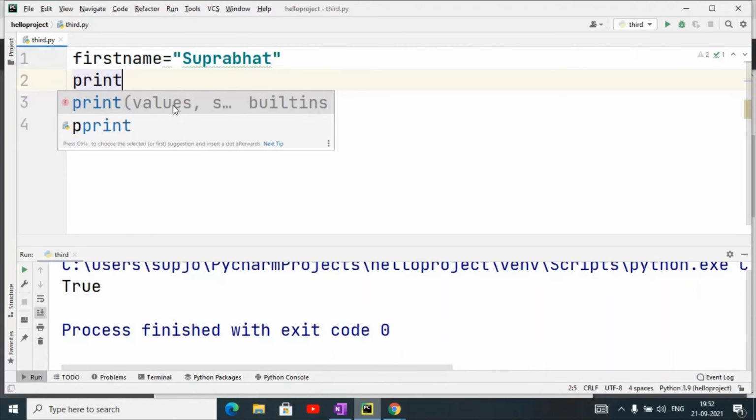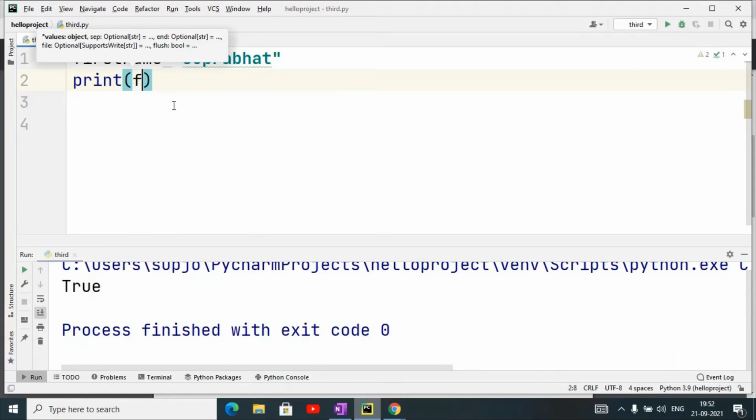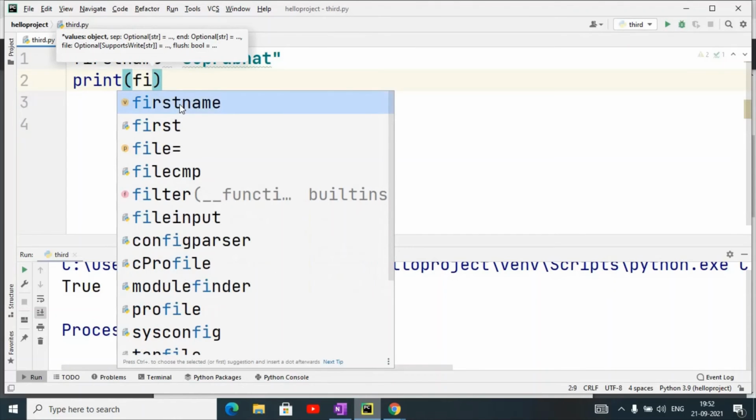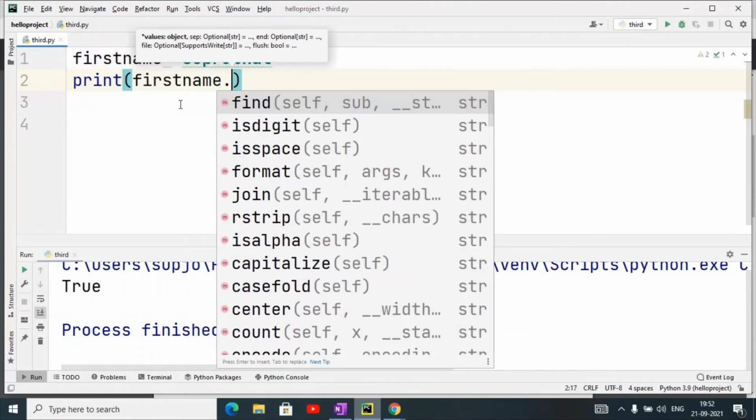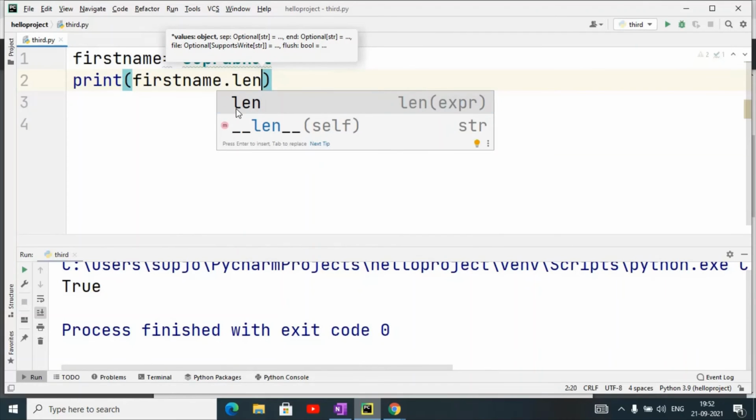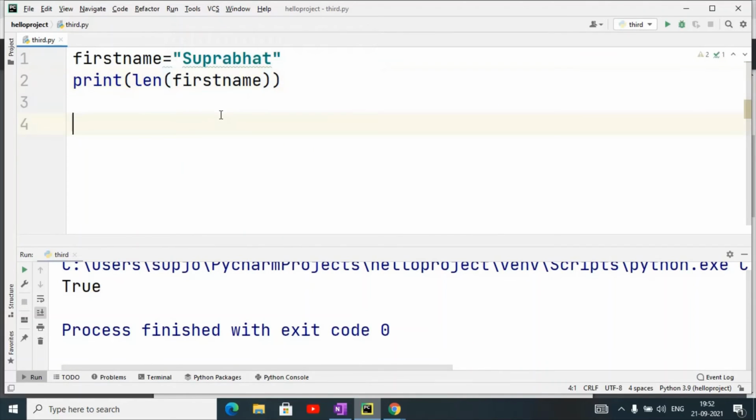Suppose I want to print len of first name. What is the use of len? It will give the length. There are a total of 9 characters in this string: 1 2 3 4 5 6 7 8 9. So it will give the length of the string. So this is the len function.